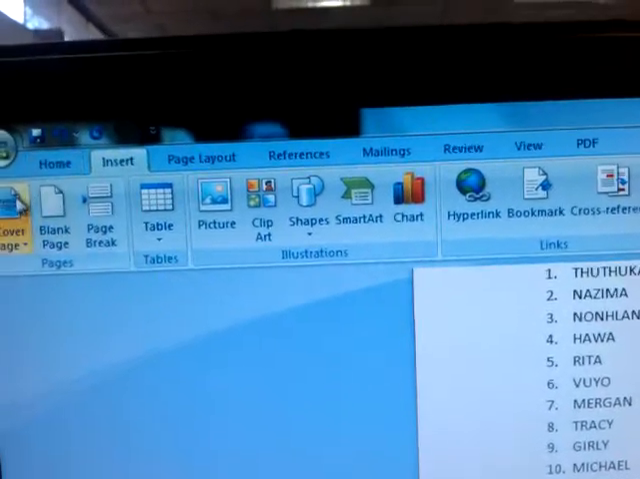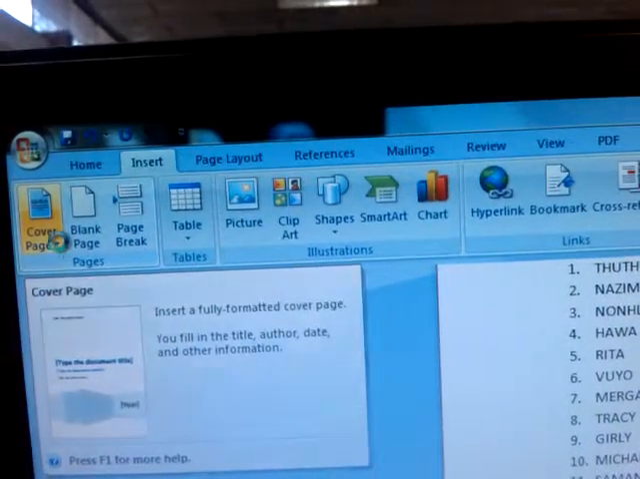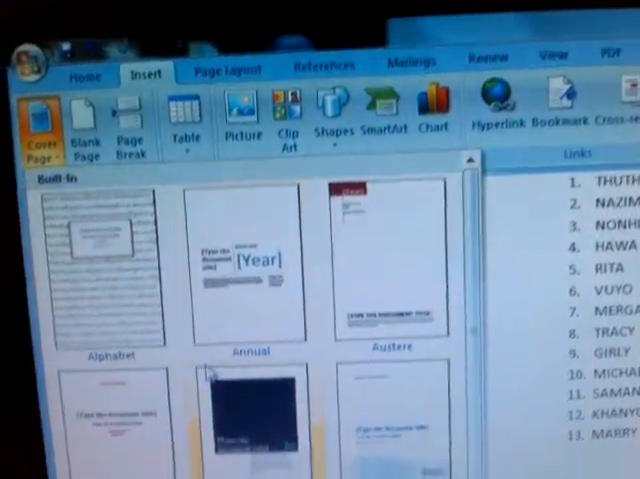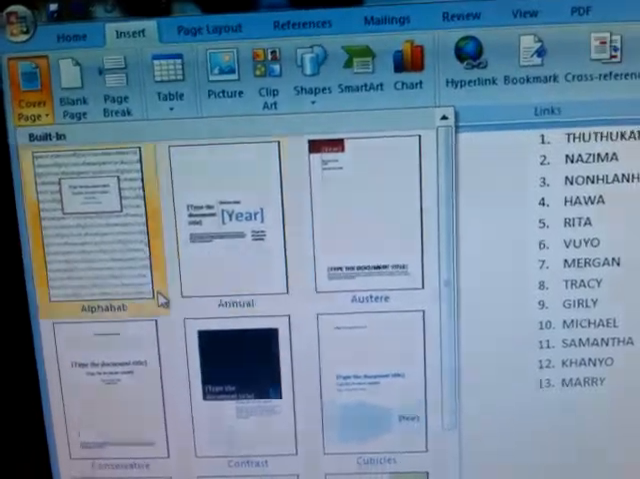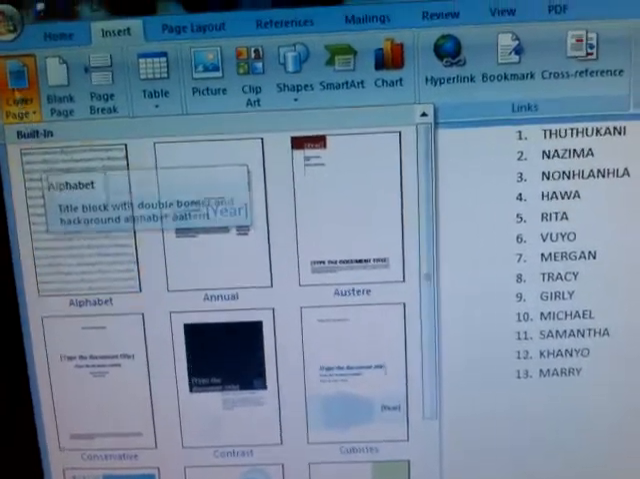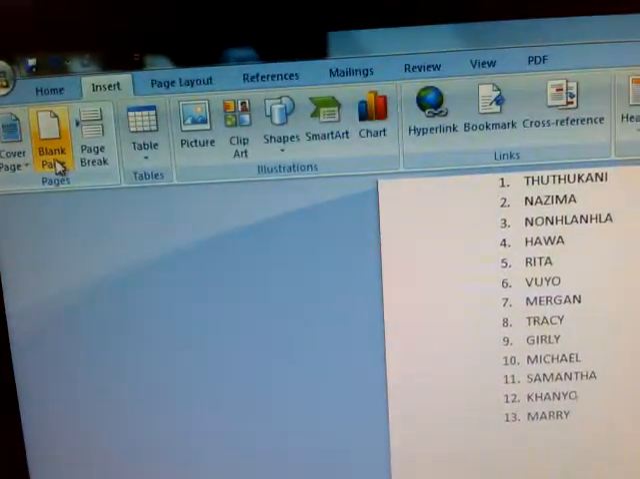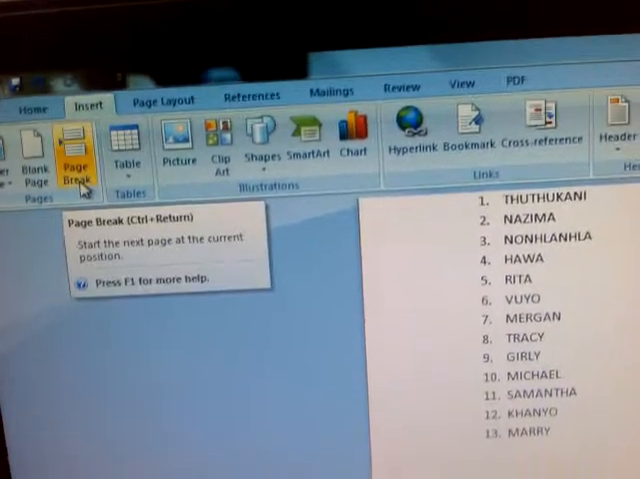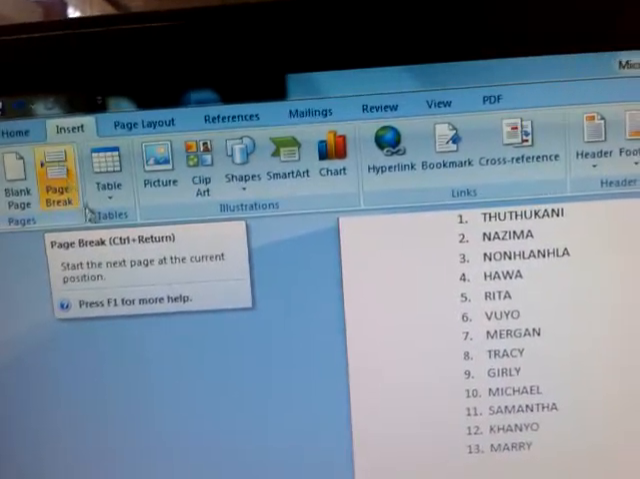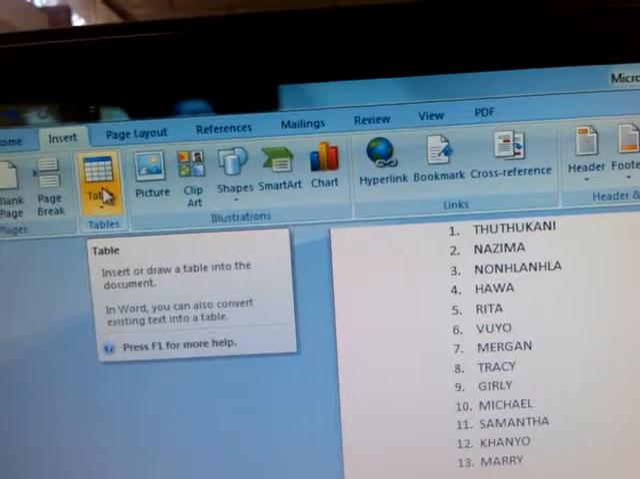Insert is used to, you can insert a cover page, doing a CV, by clicking here, and you can select from a variety of formats of cover pages. Insert a blank page, page breaks, this separates the pages, and then there we have table.